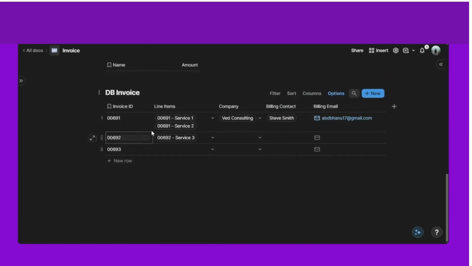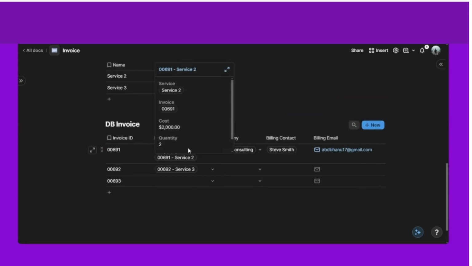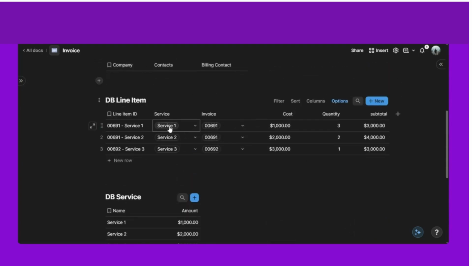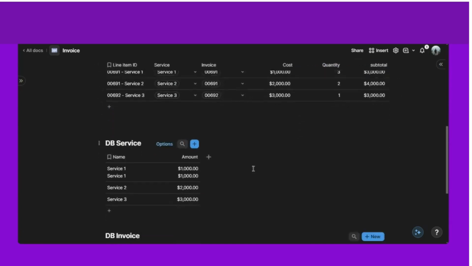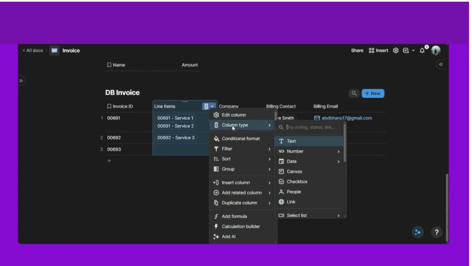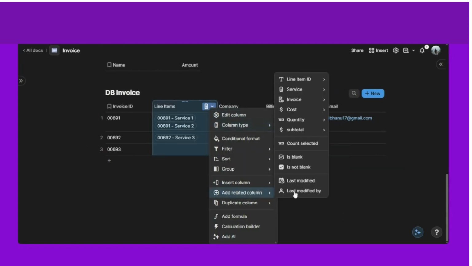We need one more thing: the total amount for these two line items, as we have connected these two items with this particular invoice. This invoice is $3,000, this is $4,000. But in this particular invoice we need to create the total value of these two line items. So let's go to this value and related column, and we want the subtotal.